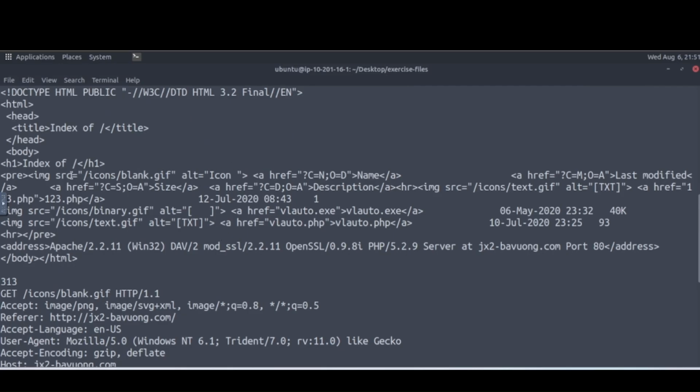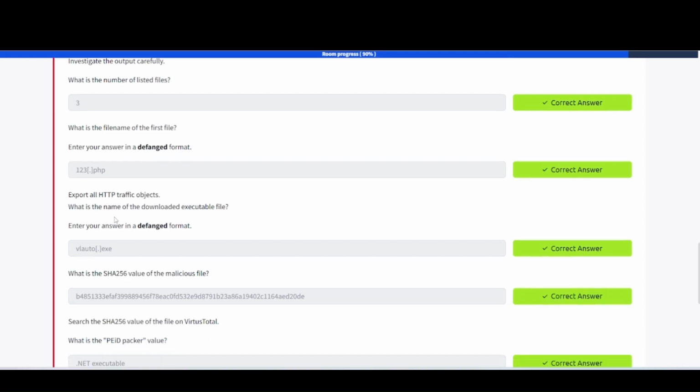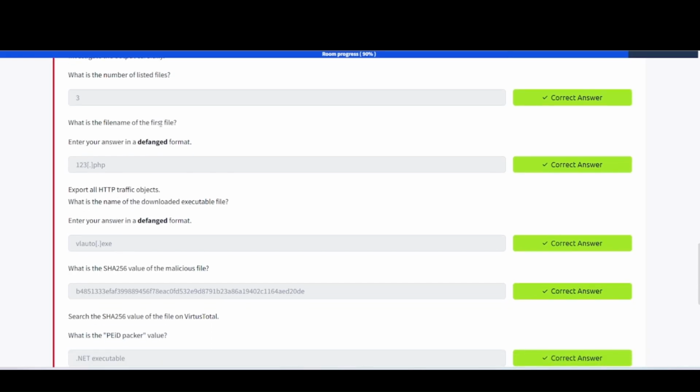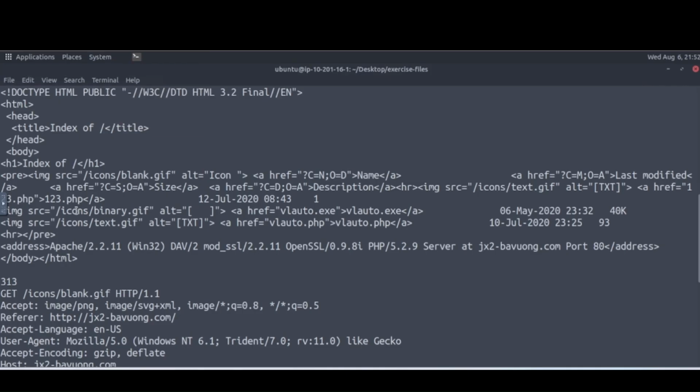So if you take a look here, we already see one, this VL auto, and then you can see another one up here called 123.php, and then right here, this vlauto.php is the last one. So that's going to be 3 of them. Okay, so that's 3, and then it says what's the file name of the first file? Well, we already saw that's going to be the 123. That was over here. That's the first one.